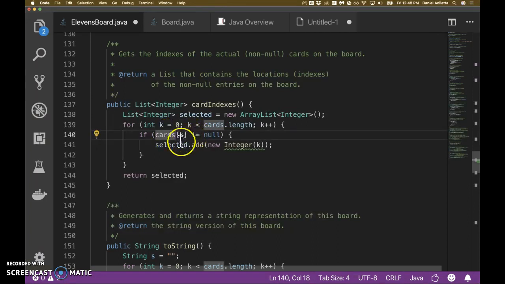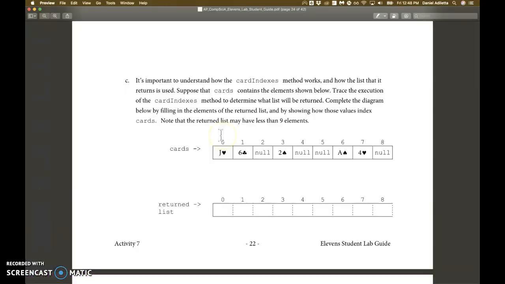So if it's not null, then add to this array list of integers. So it's just the index number. So it's just this index number. So add to this array list what indexes have cards on them.